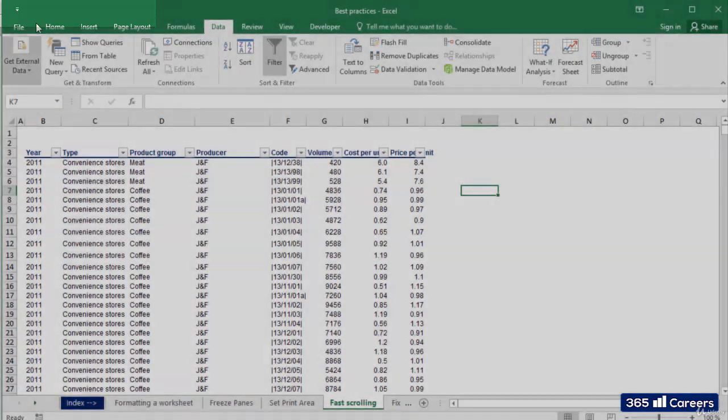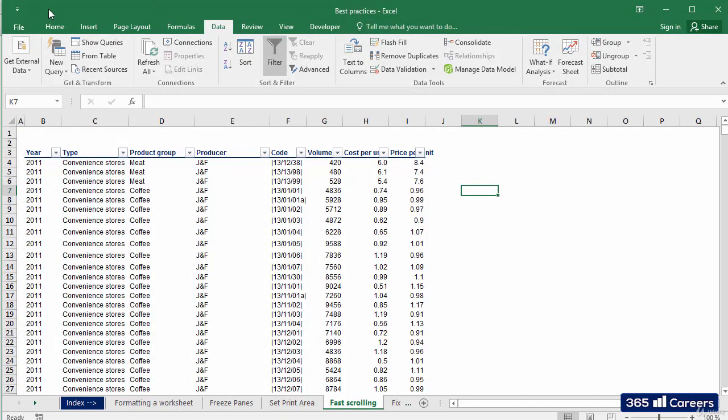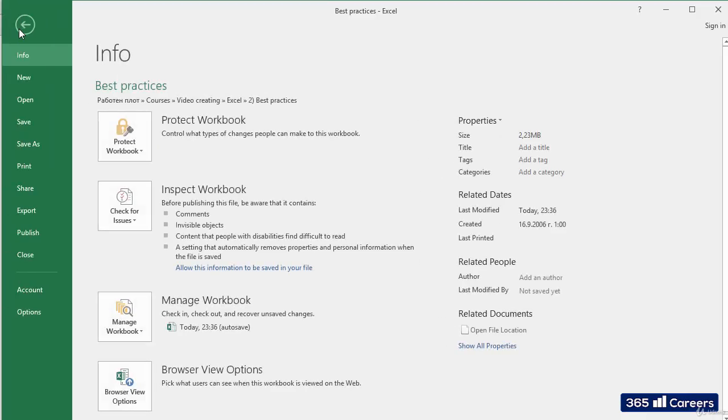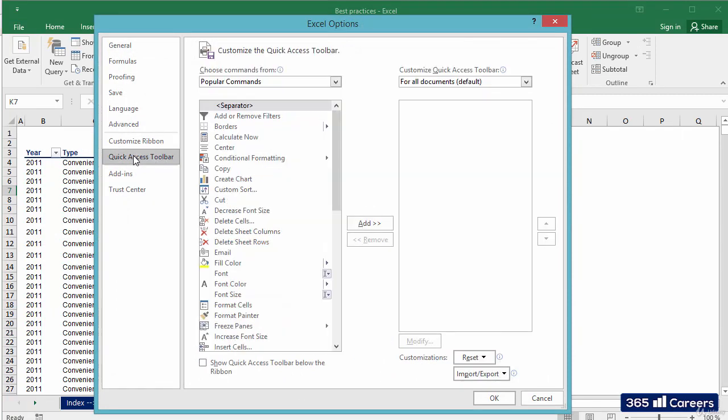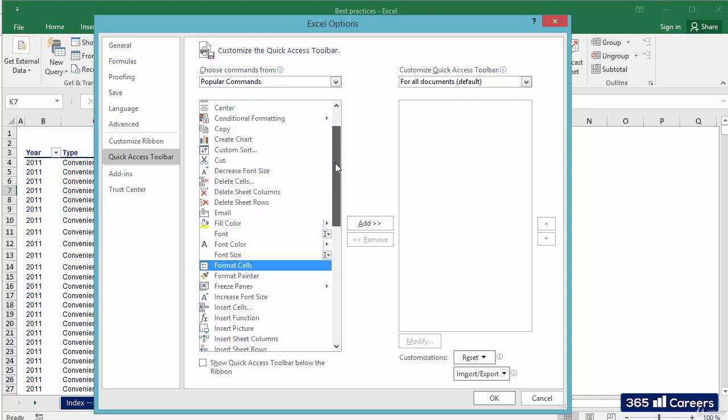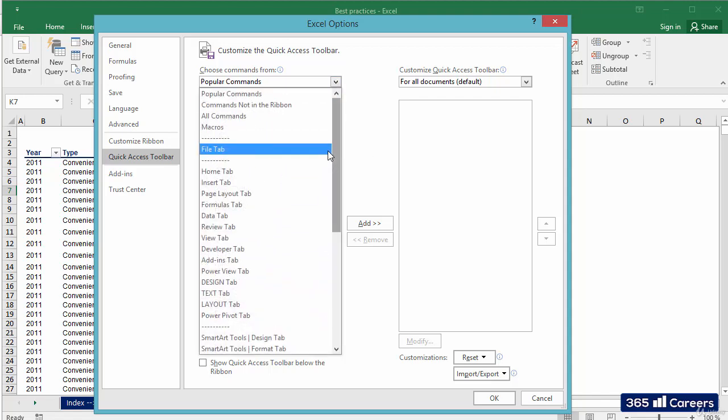We can add every command that is contained in the 9 tabs right here in the upper left part of the screen. Let's demonstrate how to do that. I will click on the File tab and select Options. Once I am in the Options menu, I can select Quick Access Toolbar, where I can find all of the commands within Excel. I'll use the drop-down menu, next to which is written Choose Commands From, in order to find the commands that I am looking for.